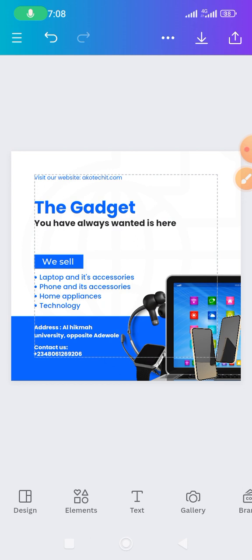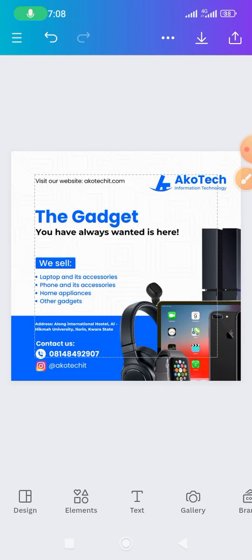So you can also replicate the design. You should also replicate the design for you to know, wow, oh, I can also now use Canva. So that is how to design a flyer using the Canva app.